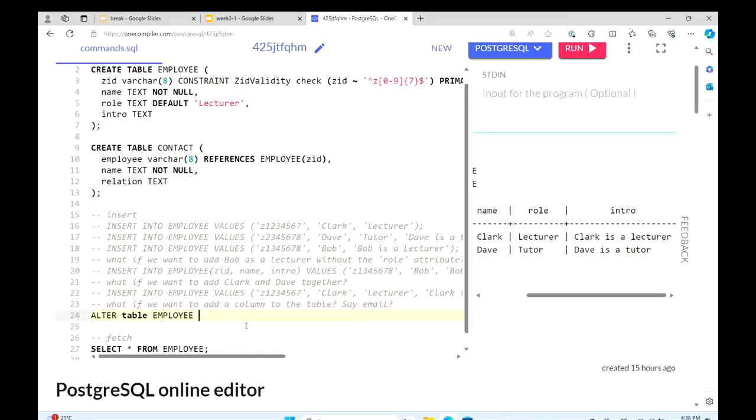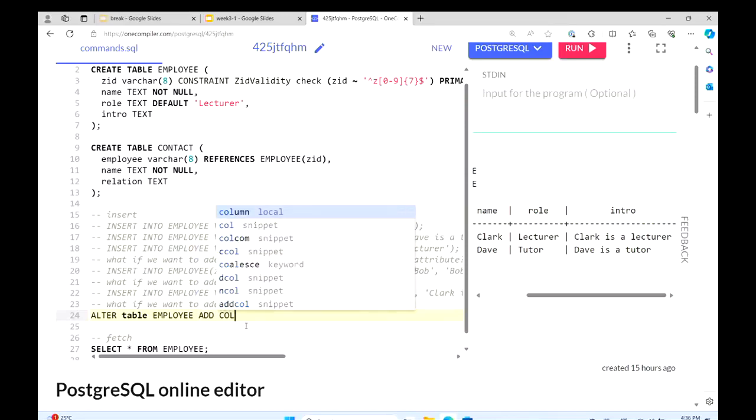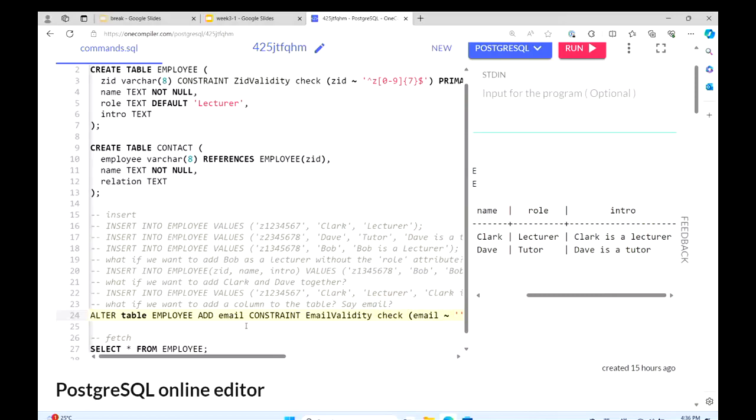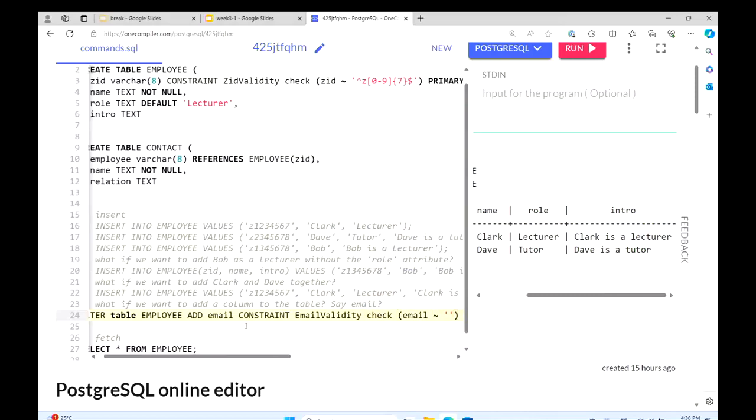Note that the case doesn't matter for the keywords here, so SQL is case insensitive. Alter table employee, add a column called email, and we can add some constraints for this. Let's say we add an email validity check. So what is the regular expression for matching an email, for checking the validity of an email?